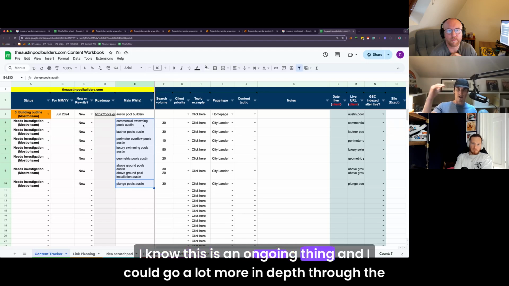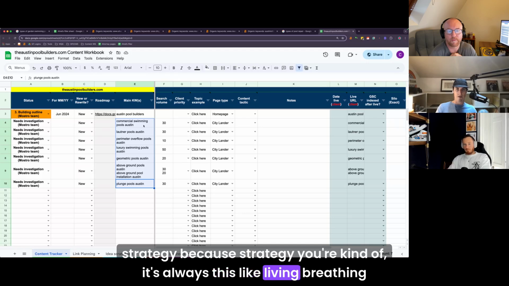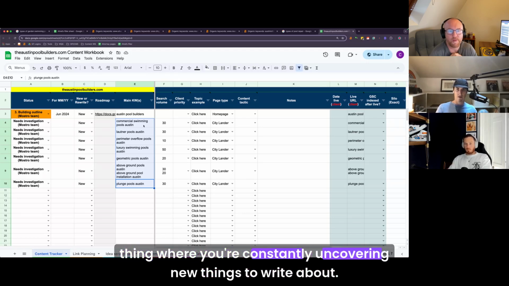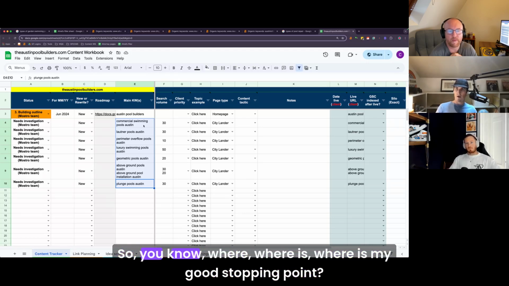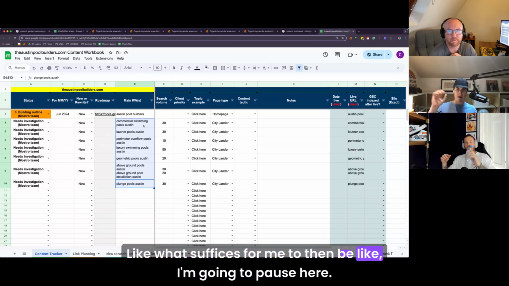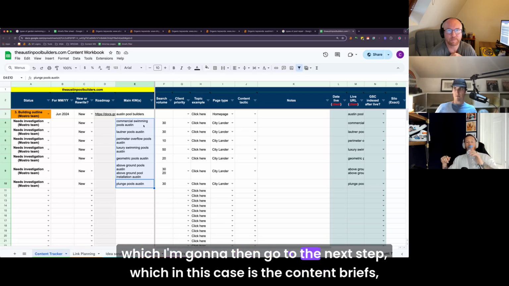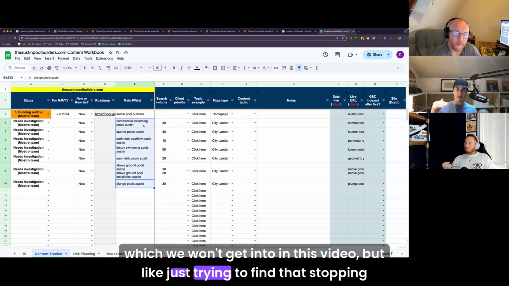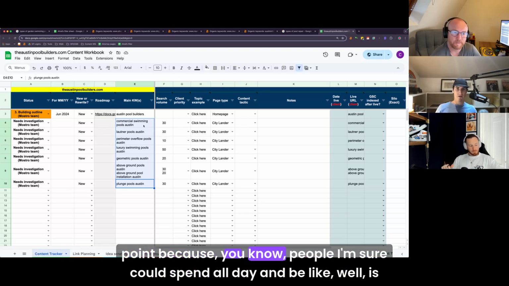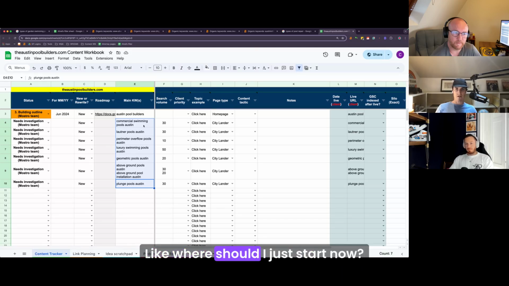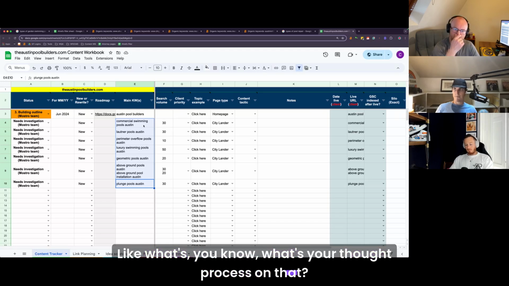I know this is an ongoing thing and I could go a lot more in depth through the strategy, because strategy, it's always this like living, breathing thing where you're constantly uncovering new things to write about. So, where is my good stopping point? Like, what suffices for me to then be like, I'm going to pause here, which I'm going to then go to the next step, which in this case is the content briefs, which we won't get into in this video, but like just trying to find that stopping point, because people I'm sure could spend all day and be like, well, is this good enough? Like, where should I just start now? Like, should I start creating these pages? Like, what's your thought process on that?